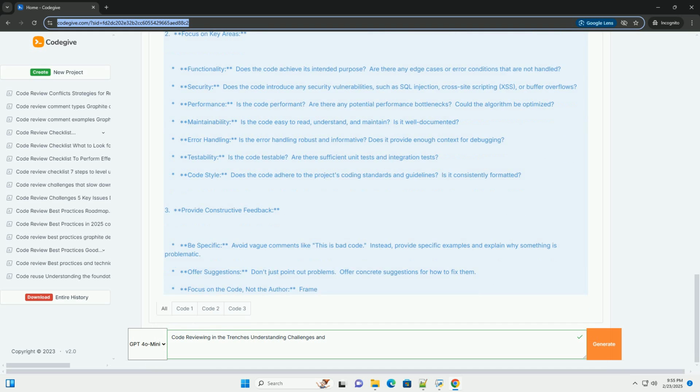Automated testing. Write unit tests, integration tests, and end-to-end tests to ensure that the code functions correctly. Code formatting. Use automated code formatters to ensure consistent code style. 7. Follow up on reviews.